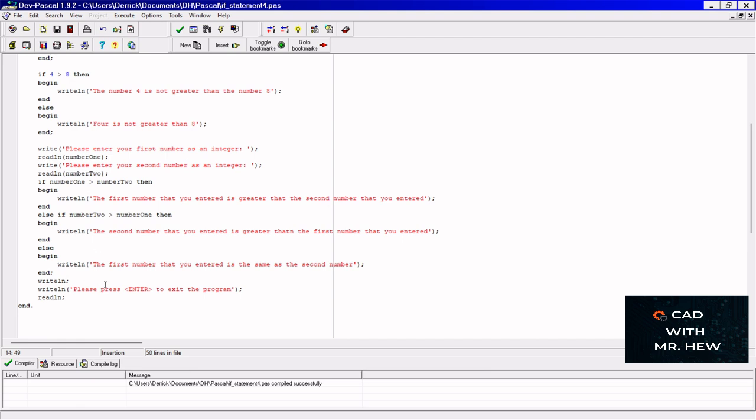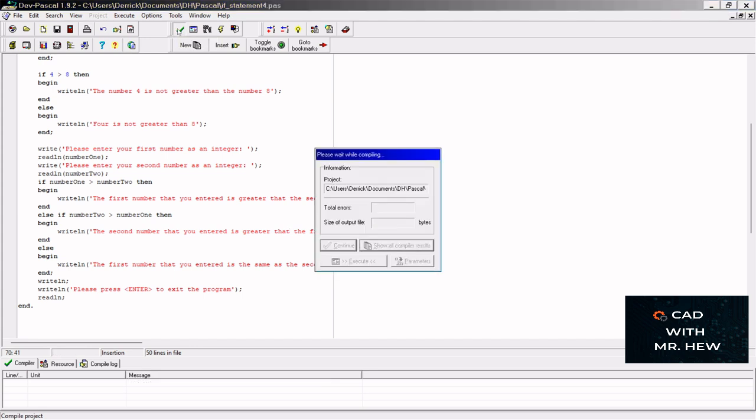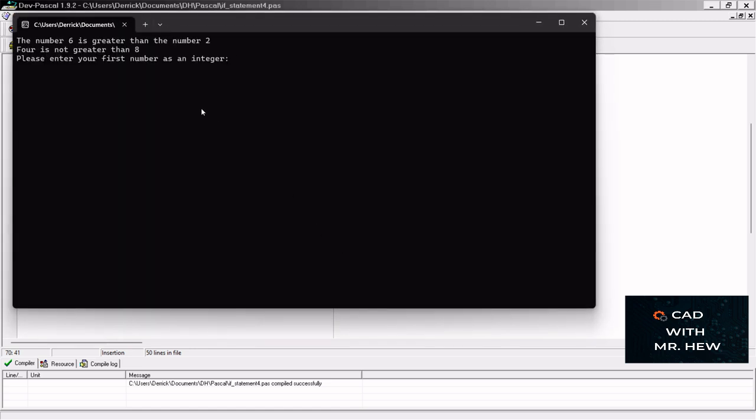All right, so let us go and change this. Where is the first number? All right, you need to remove the n. Now remember, you have to compile it. If you don't compile it, it will run the last code that you compiled. Okay, so I'm going to click execute, and there it is.